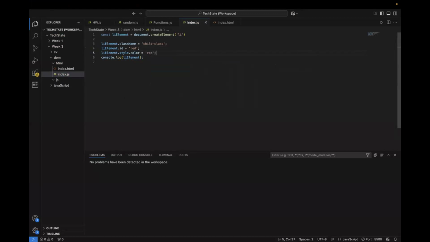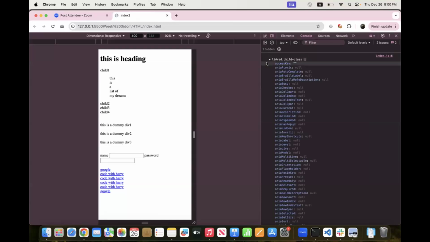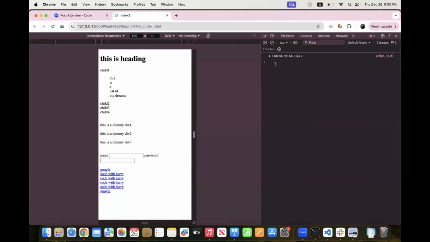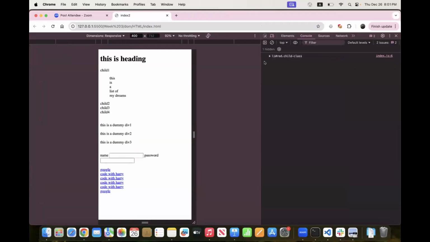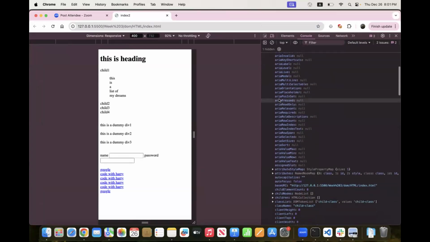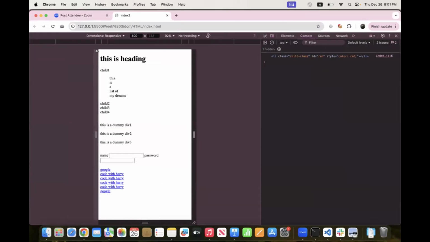Save it and go to your console. Wait, go to your console. Have you saved this code? Have you saved the code or not? Yes, I have saved it. So you can check there. You must be getting this with red. You can see, you are getting this style color red right now.